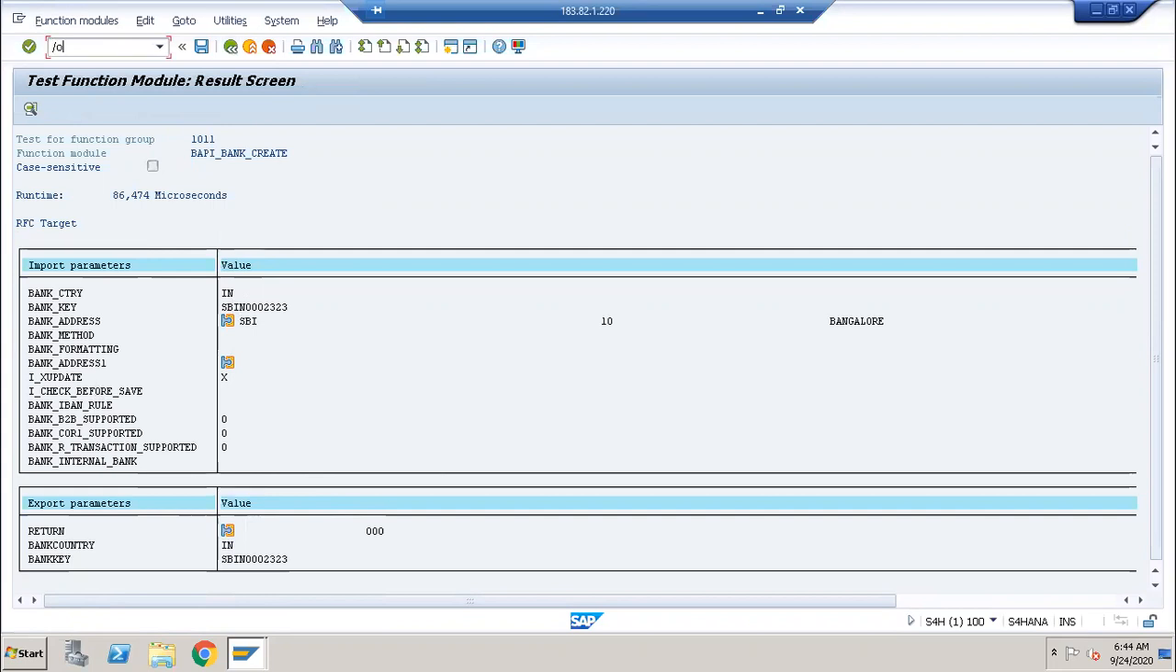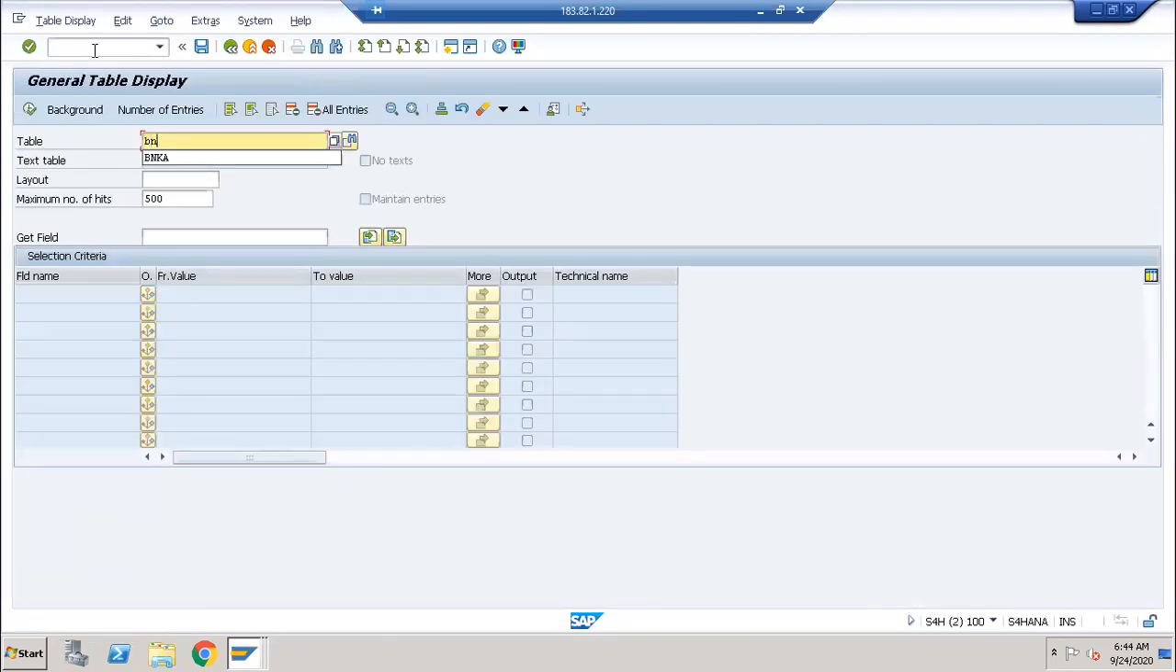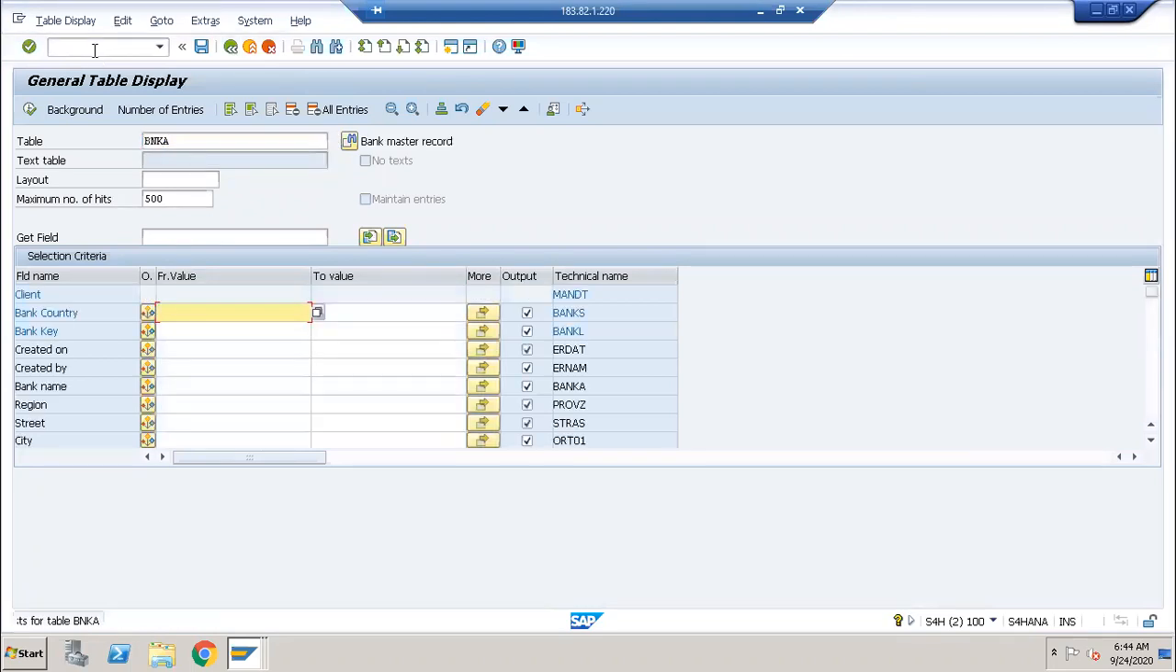Slash n SE16N or SE11. The table is BNKA for the bank information. Here, created on, it is the 24th, right? I'm passing some date here and click on the execute button. But here "no values found" is coming. Okay, no values found. But what happened here?